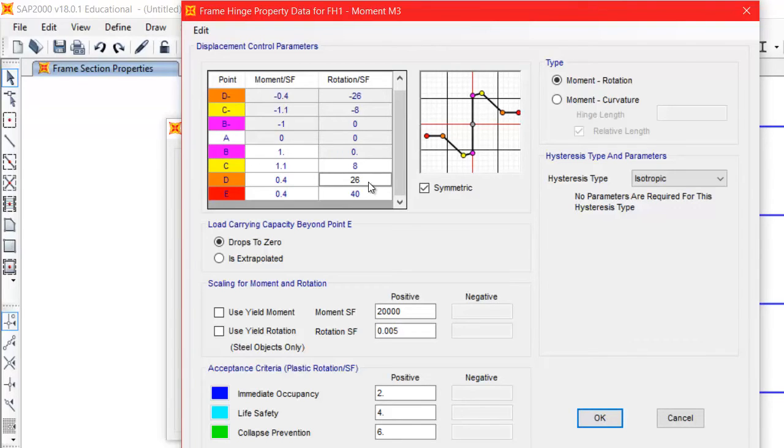So like I'm saying, I will lose my strength completely due to fracture or something at 20% drift, and 20% drift divided by 0.5% drift is 40 times. That's why I put 40 here. So now I look at my backbone curve and it makes sense. Any questions? Just for the acceptance criteria, is there one for the ATC?